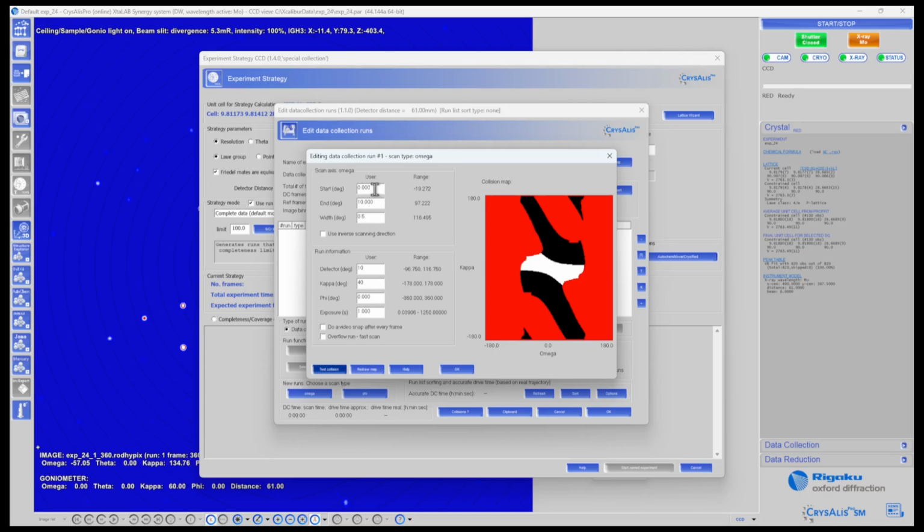Now let's make the scan a bit longer. It should be fine, between minus 20 and plus 90. So let's go from minus 20 to plus 100. And then we test collision, and then we get the notification that start angle is out of range.